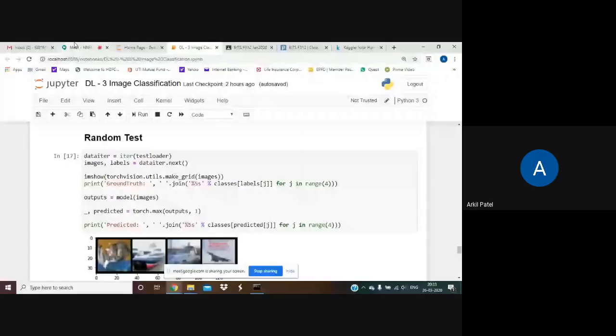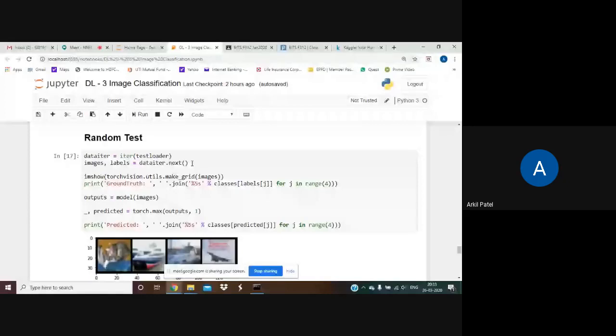So over here, I'm just testing any 4 random. My batch size is 4. So what I did is I just took one thing from my test loader, and I'm trying to predict it. So over here, you can see these are the ground truths and these are what it has predicted, which is kind of okay.